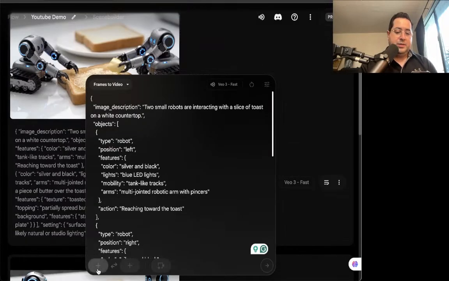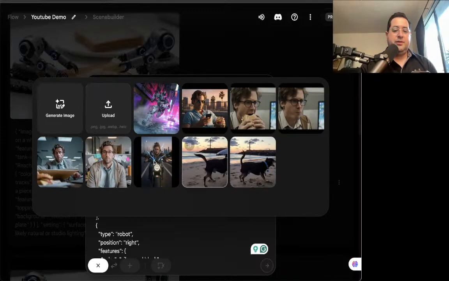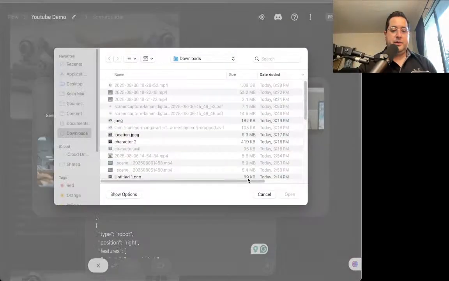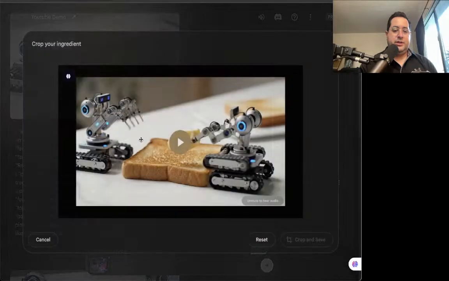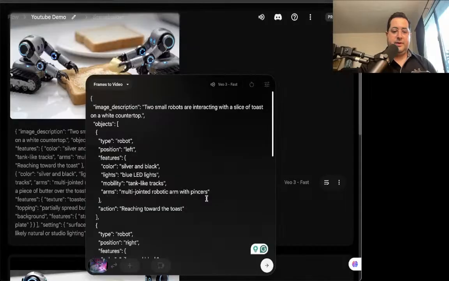So here, if I click the plus symbol, I can upload, and this will also show you all the images that you've been rendering in your account, so you could choose one of those. Or here we're going to upload that image that we just took the screenshot of. See, there's our screenshot image. I'm going to say crop and save.